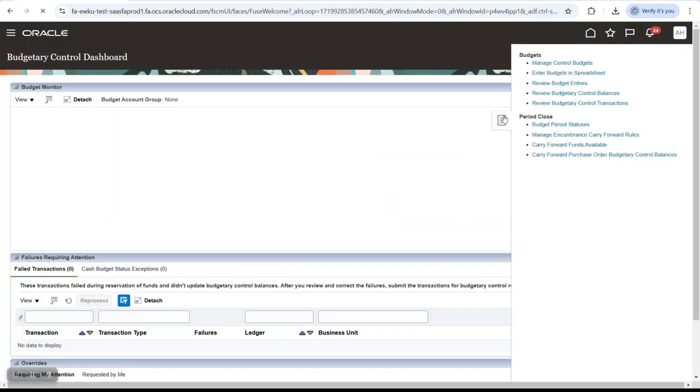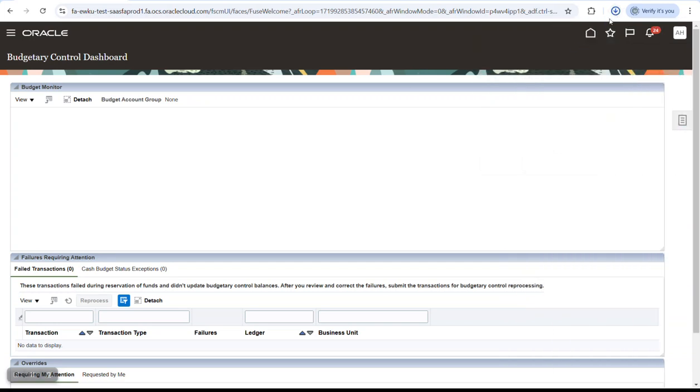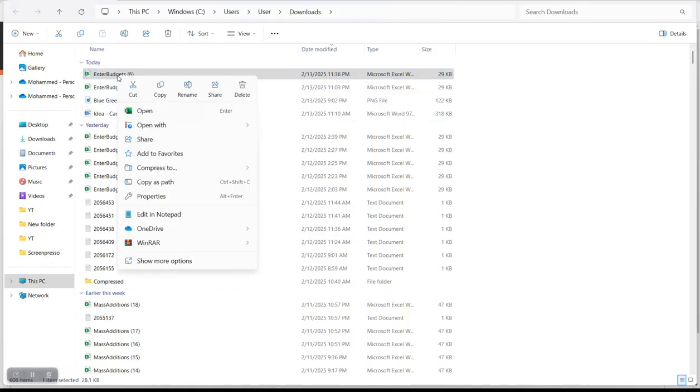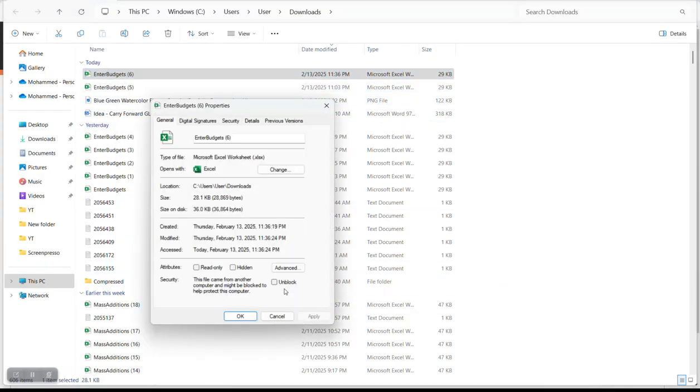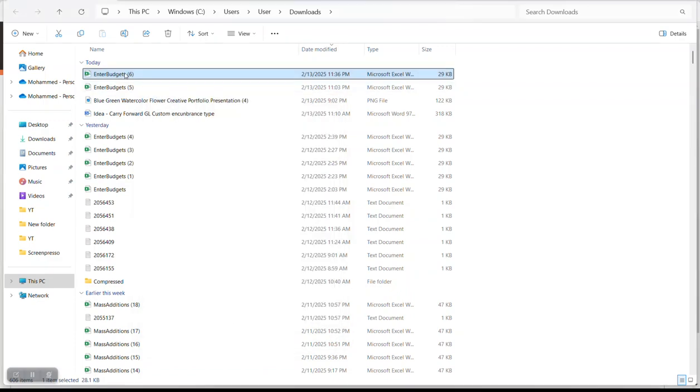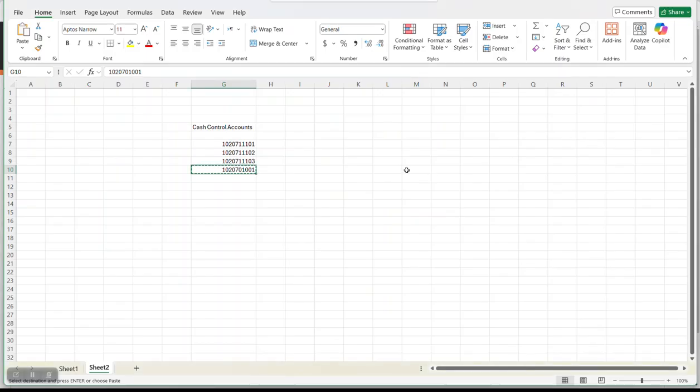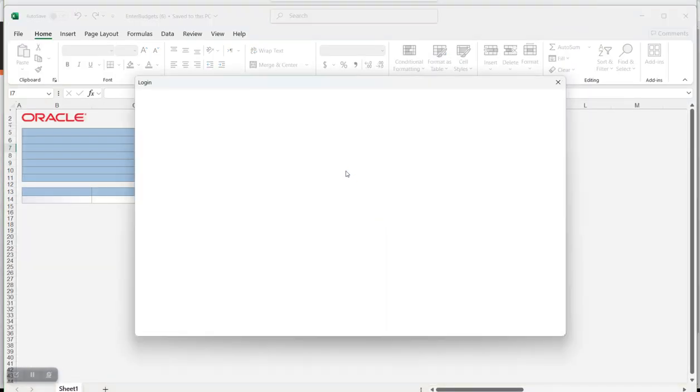Create a spreadsheet. It will download an Excel sheet. First thing, just unblock the security. Right click, properties, unblock, apply, okay, try to open. The system will ask you to enter the username and password.